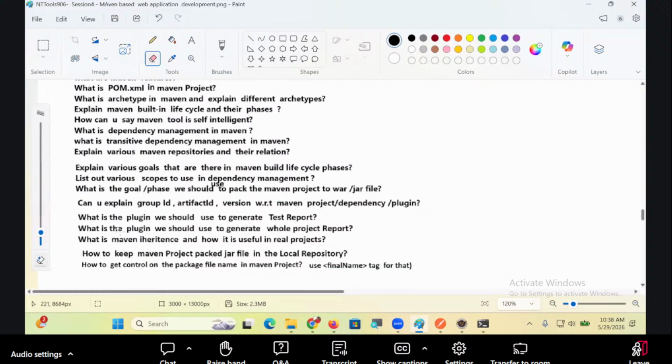What is the plugin we should use to get the test report? Surefire report. What's the plugin to generate whole project documentation? Site. What's Maven inheritance? By making one project a parent project to another Maven project, we can go for Maven inheritance. So the parent project's dependencies, plugins, everything will come here, right? How to keep a Maven project's packed jar file in a local repository?